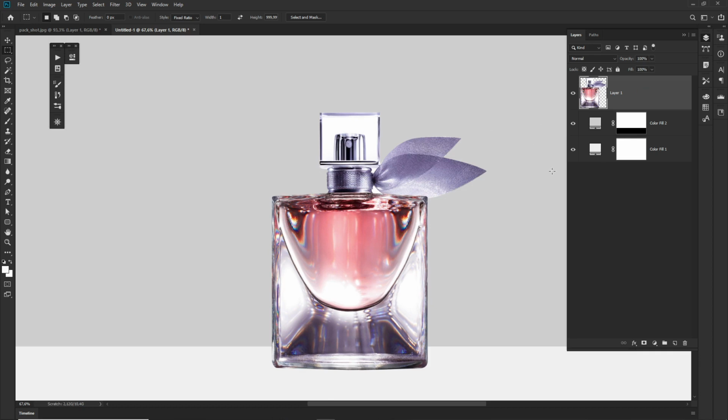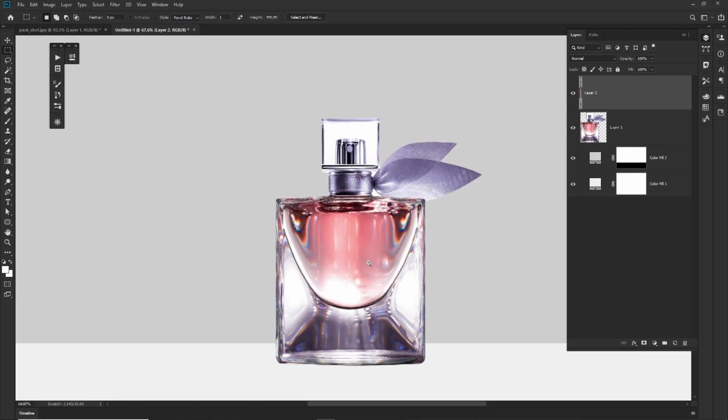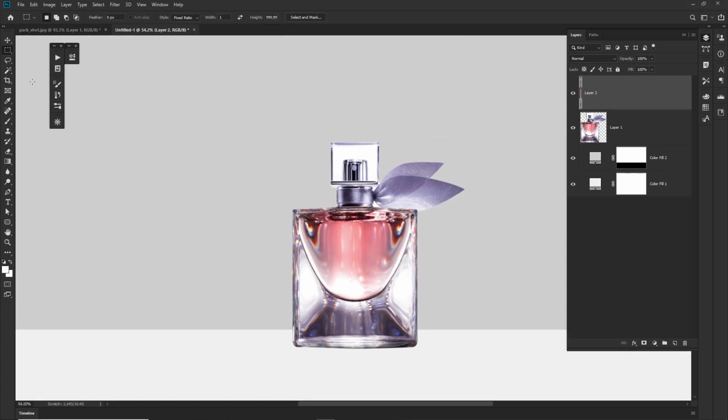From this selection, I'm going to press Ctrl J, or Ctrl C, Ctrl V, Command C and Command V if you're on a Mac, and that's going to create a new layer with our pixel here. From now, what I need to do is just press Ctrl T.